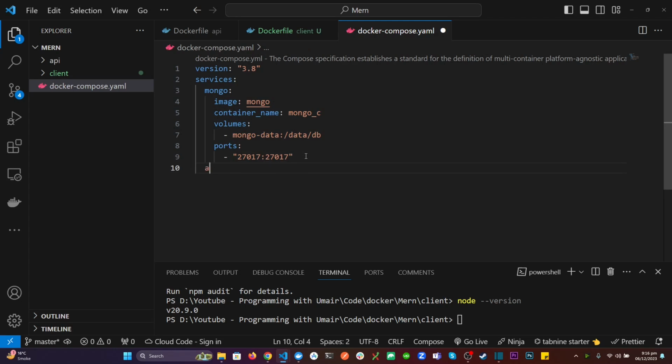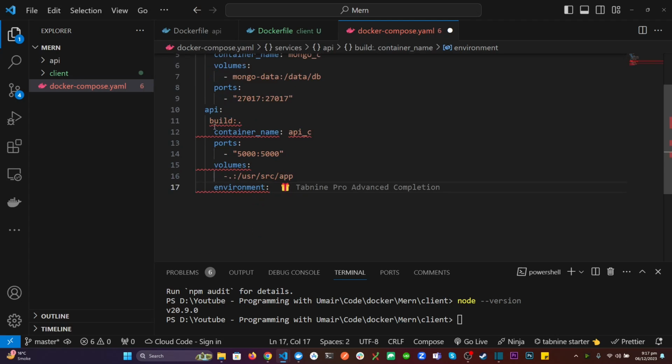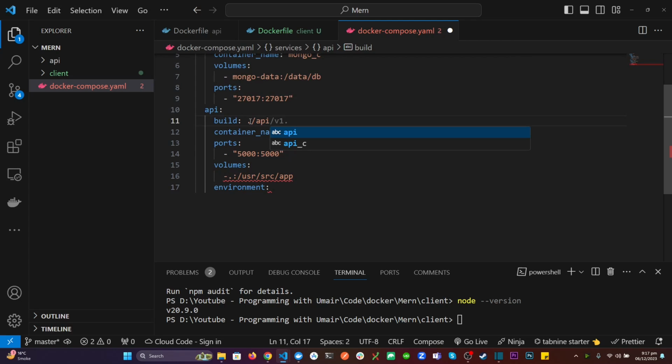But before that, let's try to run the Dockerfile of the backend, because I'm going to download the MongoDB, and after that, I'm going to run the service for the backend. So let's give the name build. Let's use the suggestions which my Tabnine plugin is giving in my VS Code. So build path, I need to give the path of my backend folder, and this is the API path with respect to this Docker Compose.